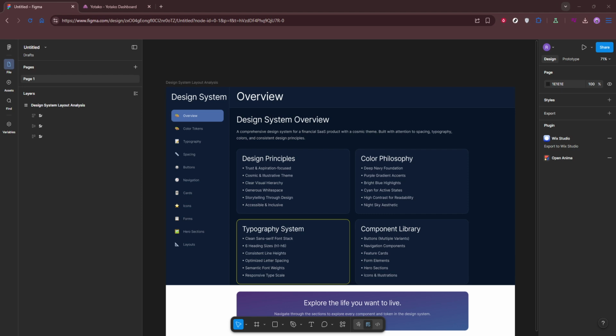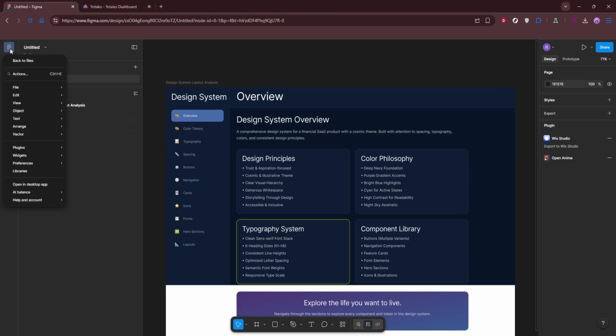Next, head to the Figma menu at the top left. This is the main hub for file options, settings, and extensions. From here, choose Plugins. Plugins extend Figma's capabilities, and this is exactly where we'll access the tool that bridges your design to WordPress. Inside the Plugins section, go to Manage Plugins.